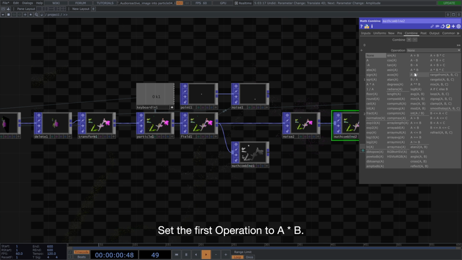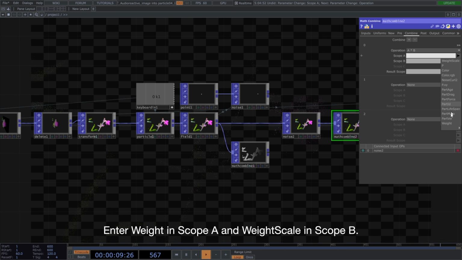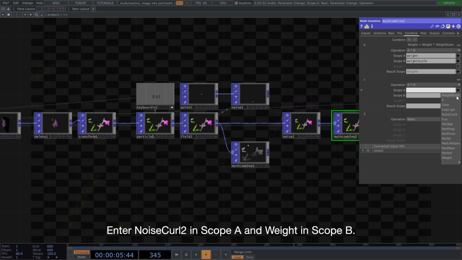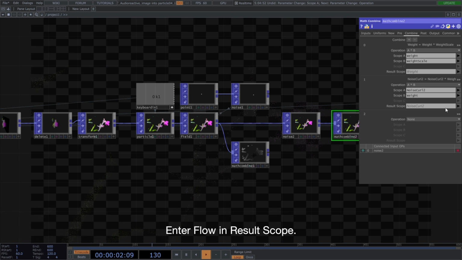Set the first operation to A*B. Enter weight in scope A and weight scale in scope B. Set the next operation to A*B. Enter noise curl 2 in scope A and weight in scope B. Enter flow in result scope.